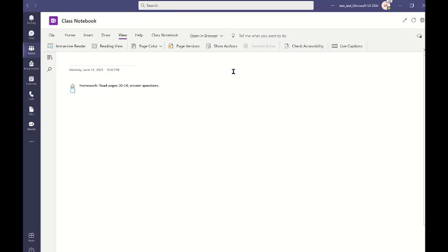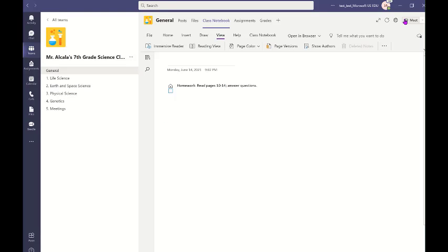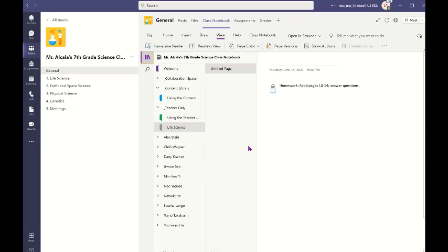So that's just a general overview of OneNote, and you can open it in the desktop app as well, which I highly recommend because there's more that you can do there. But that's just the basics of how to create one and where to go and find different tools that are super helpful.